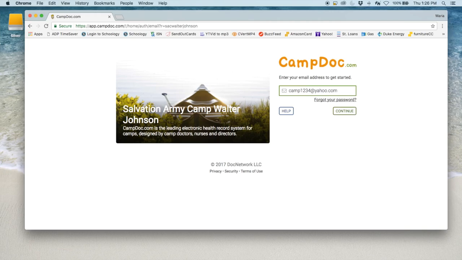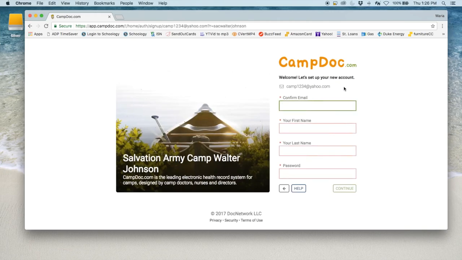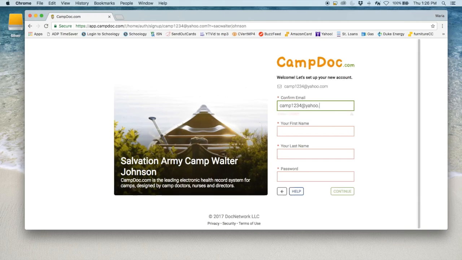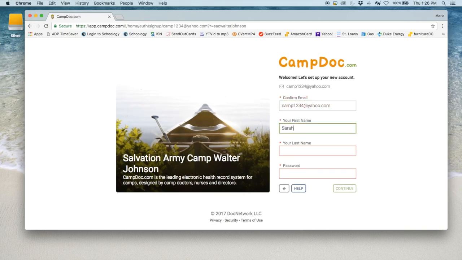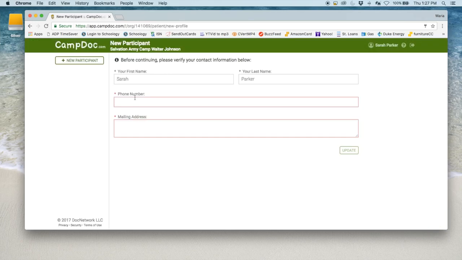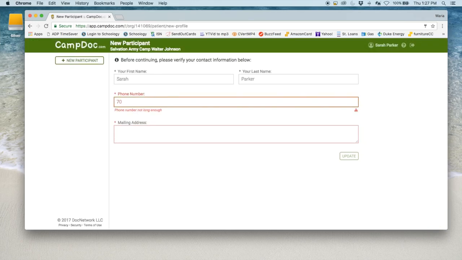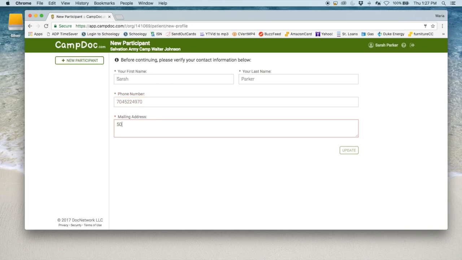Then you will also need to re-enter your email, your first name, your last name, and create a password. The password must be at least 8 characters with either a symbol or number and at least 1 capital letter. Then you hit continue. Here you will enter in your phone number and mailing address.